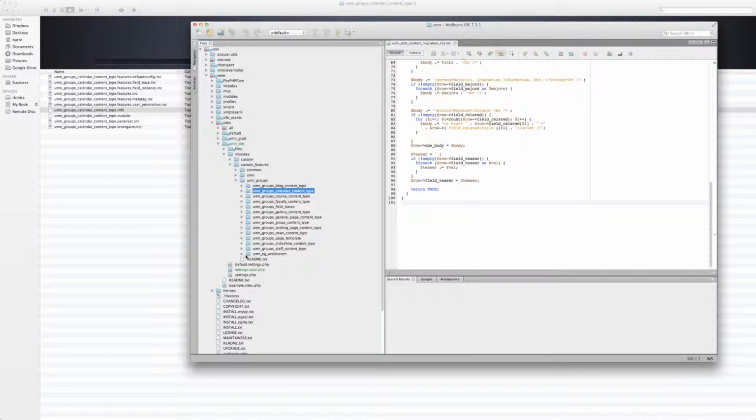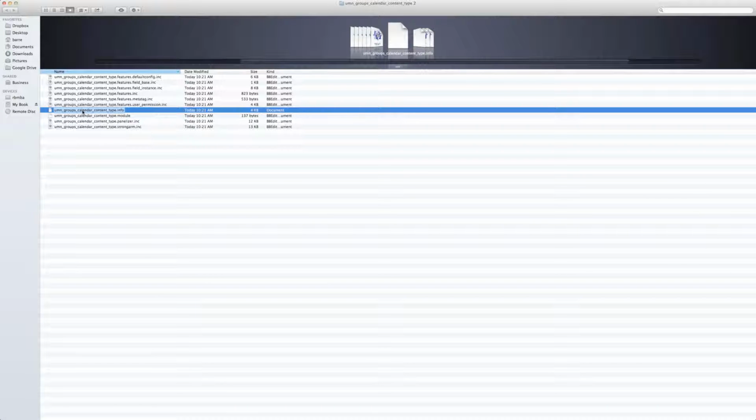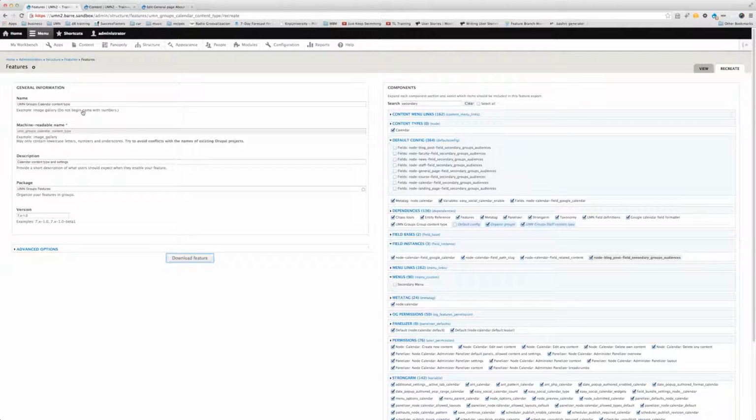So what I want to do is I go into modules because it's a module. We've separated our modules from our features with these subdirectories. So I know I want to go into custom features. And then within custom features, we have common, UMN, and UMN groups. So common are features that are shared across the two installation profiles. And then UMN holds features that are specific to the standard installation profile, and UMN groups holds features that are specific to a group's installation profile.